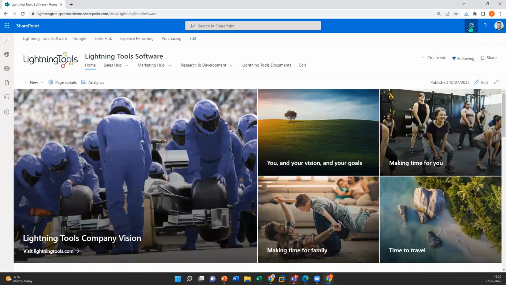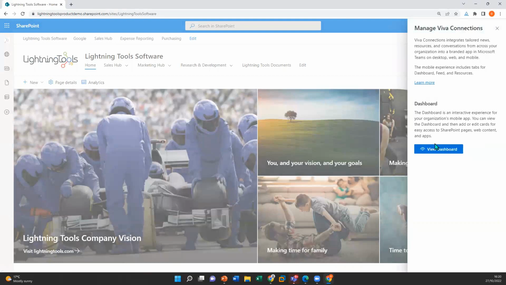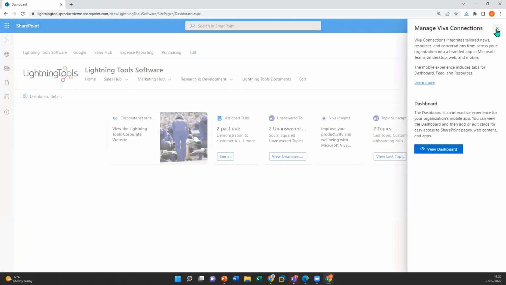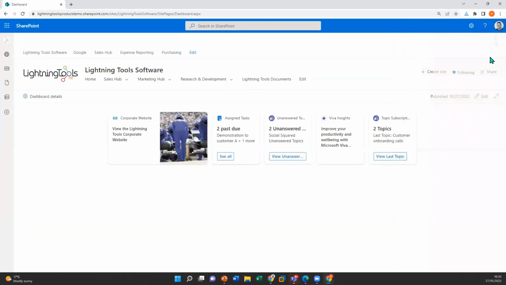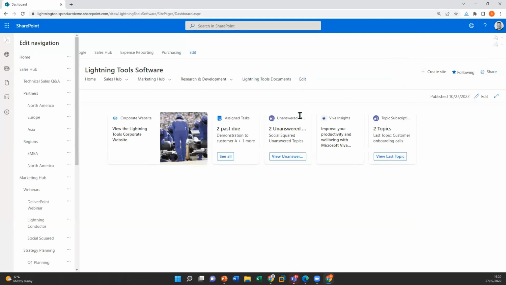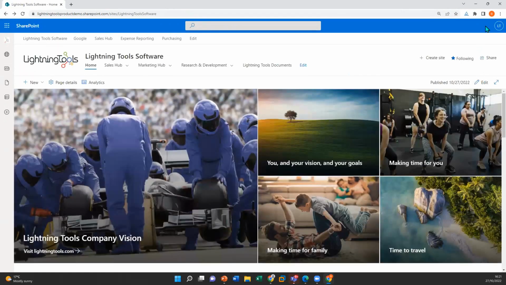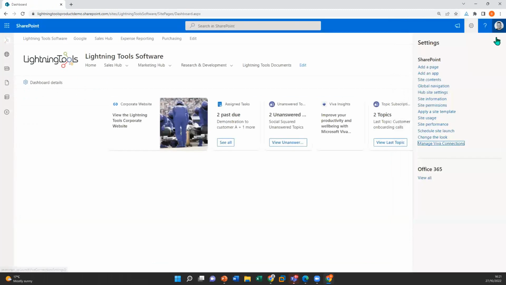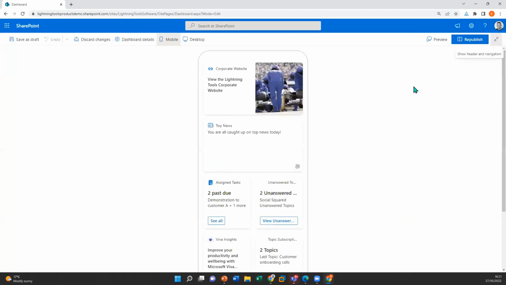as. So you'll notice here I can come down to manage Viva Connections, and when we're going to manage Viva Connections, we've got the dashboard component. So we can go into that dashboard and we can edit that dashboard. So when we're editing the dashboard, try that one more time. Here we go. So when we edit the dashboard, we've got the mobile experience and we've also got the desktop experience.